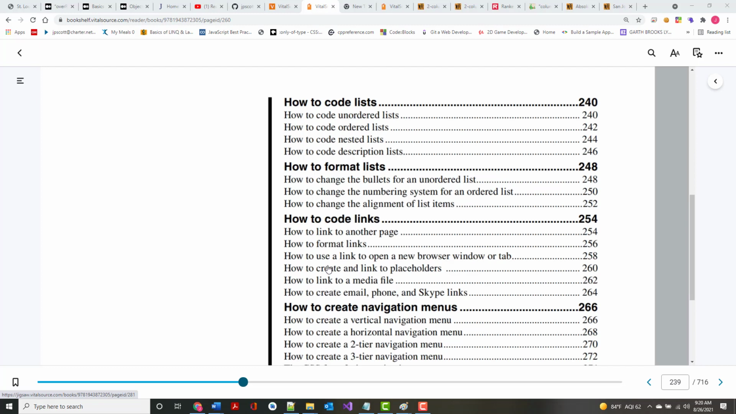How to link to a media file? Well, how hard is that? That just says that rather than going to an HTML file, you go to a PDF or a Word document or whatever. And as long as it exists and you give it the right place for it, it'll bring it up just fine. Now, the new stuff, how to create email, phone, etc.